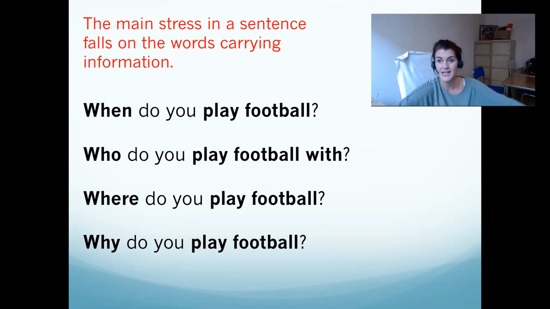And notice the intonation. With question words starting with when, who, where, or why, I start here, I finish here. When do you play football? Who do you play football with? Where do you play football? Why do you play football?